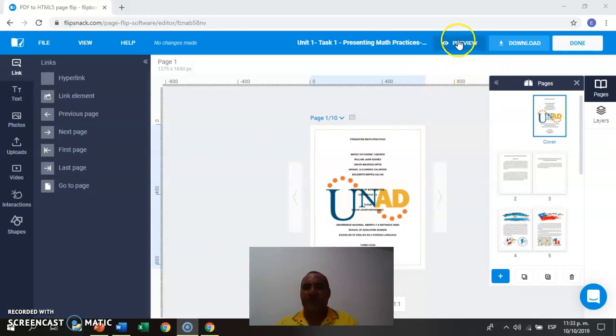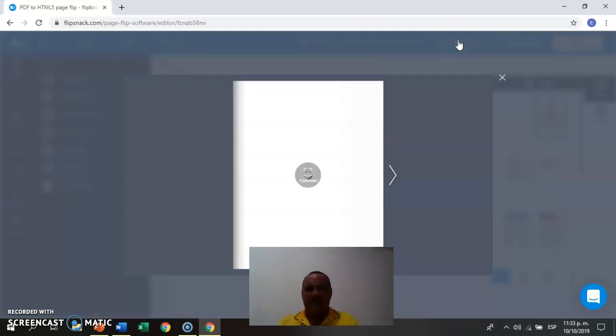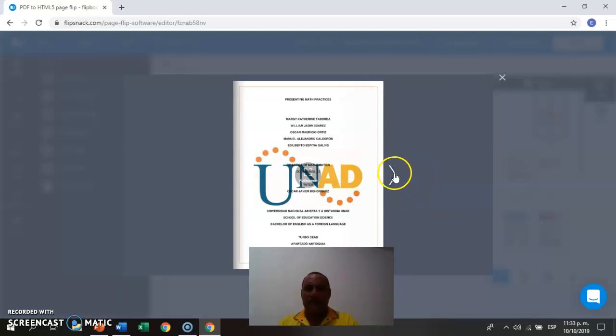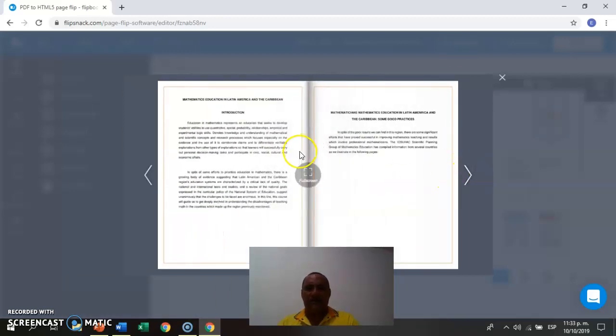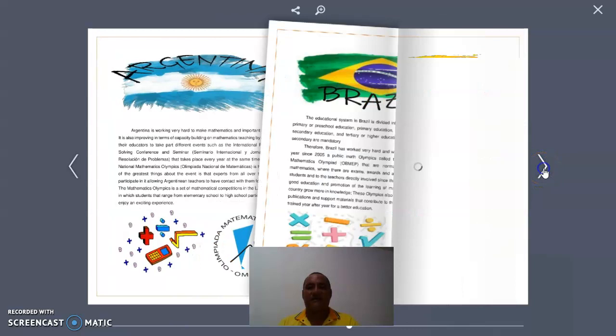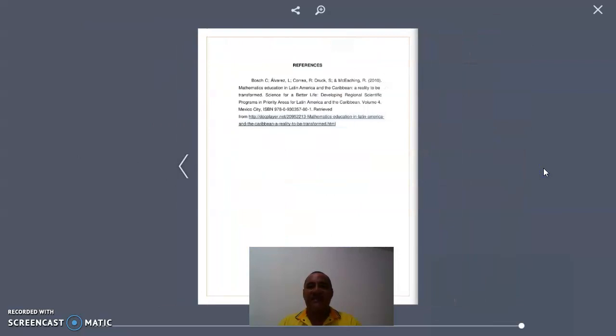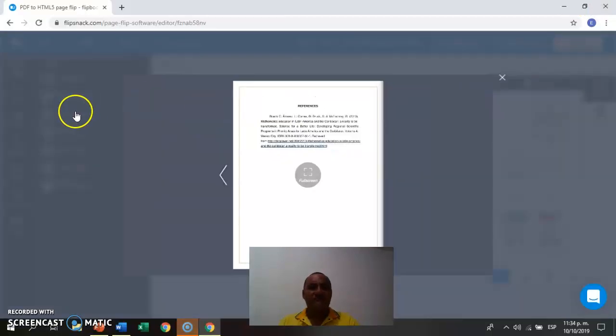I can preview before publishing my flipbook. So this is the way it's going to be seen. If I click on here, I can get the full screen, and this is the way it is going to be, right? As you can see, it's not too complicated. It's very easy, and we can hook our students to get into English very easily and fast.